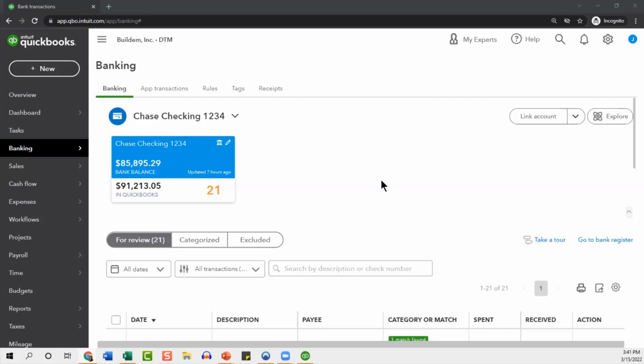And for us now, let's go ahead and take a look at how this can help us specifically with money out. We'll see all these cards for our connected accounts here at the top of the screen.